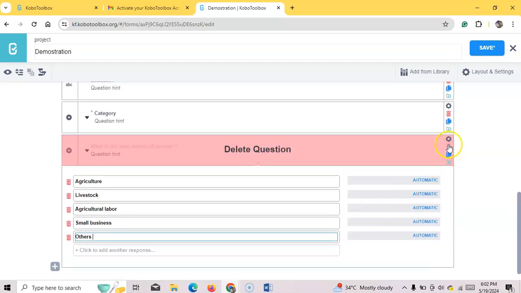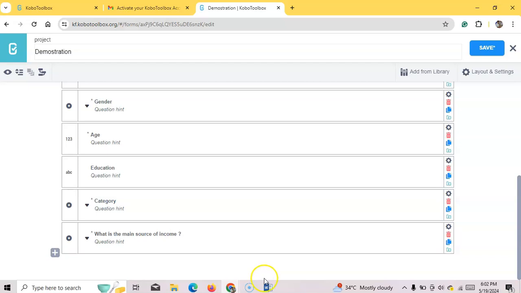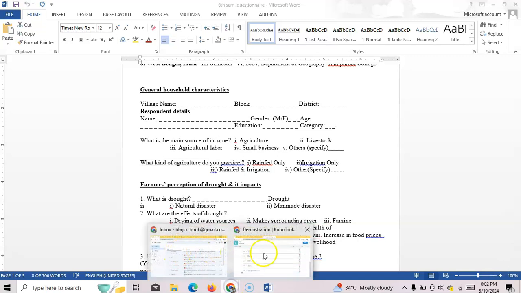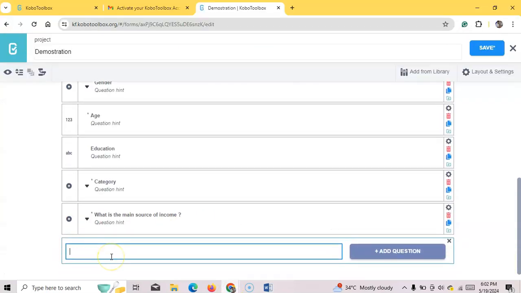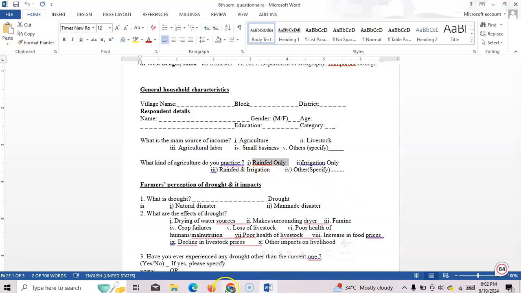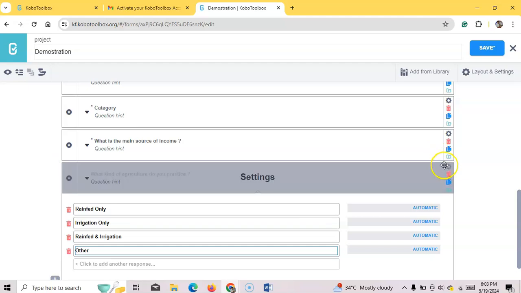So now go to setting, yes, and click on it. Our next question, what kind of agriculture do you practice? Just copy it, add question, paste here, add question. We have multiple options like rain fed only, then irrigation only, next rain fed and irrigation both, next others. Again save it.